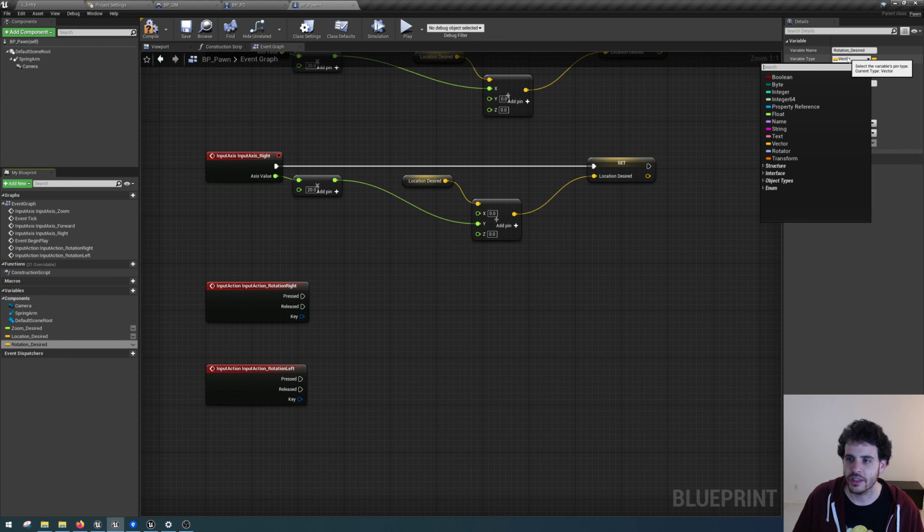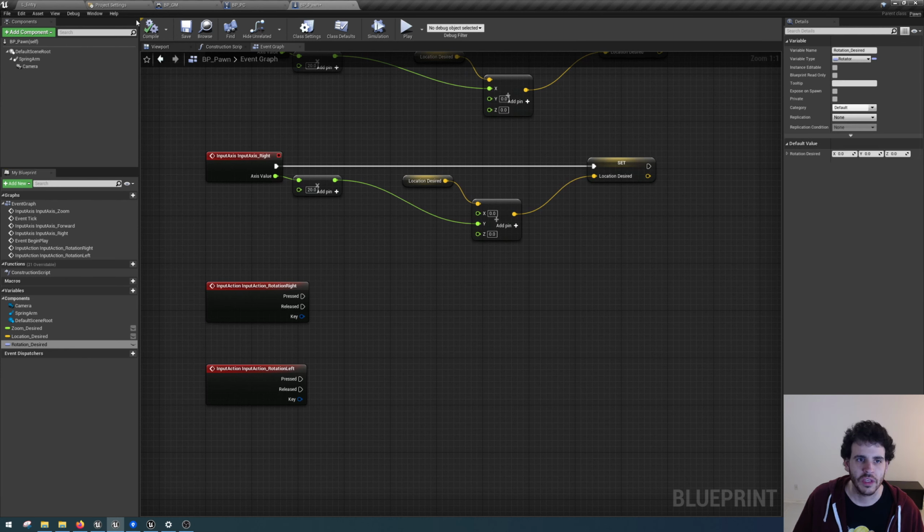There's something in Unreal that is called a rotator, and it's used for all the rotations in the game. So let's select rotator. We can then compile the blueprint. Once compiled, on the right side, we can see that it's pretty much like a vector, but it also contains a few things that are specific to the rotations. But let's not worry about that for now.